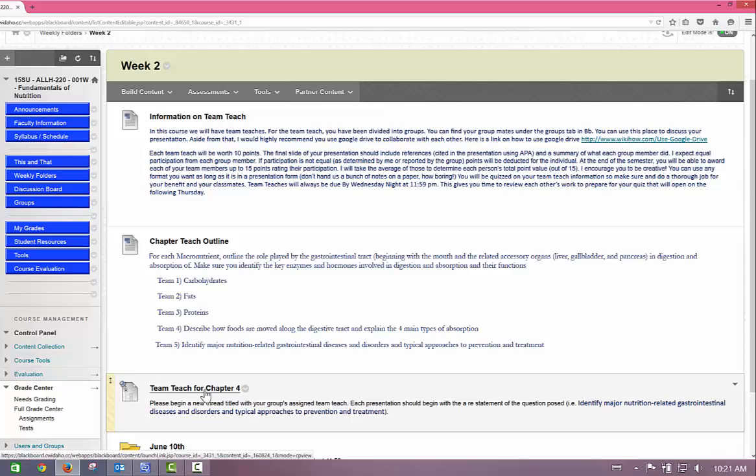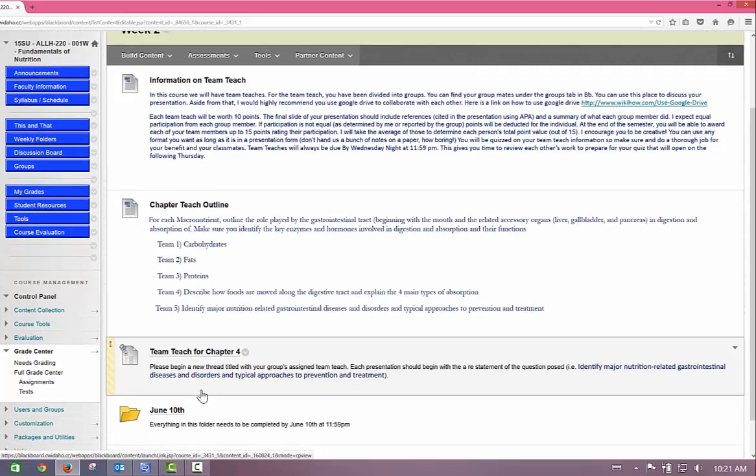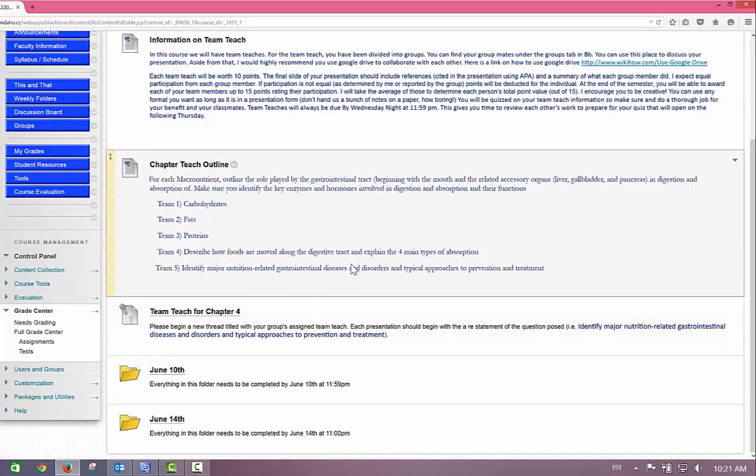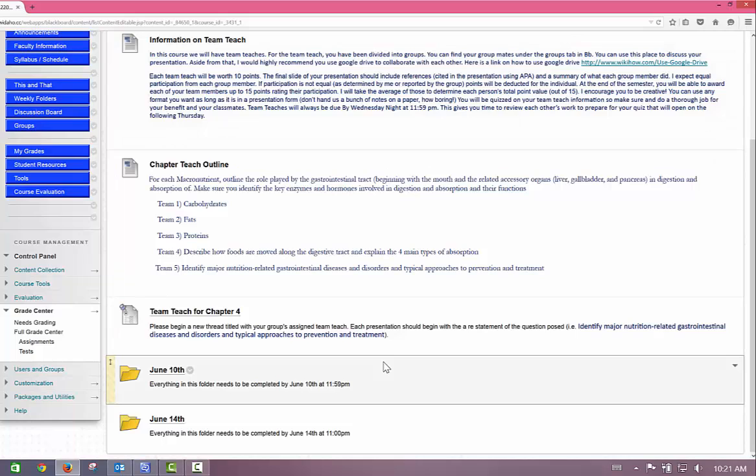This team teach is designed to prepare you for the quiz you'll have in chapter 4, which will open on June 14th. Let's start with June 10th. So keep in mind your team teach is due Wednesday at 11:59 p.m. You can see that highlighted right here. If you have any complications, you want to email me or contact me right away.